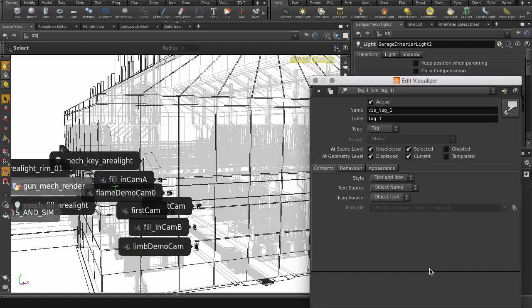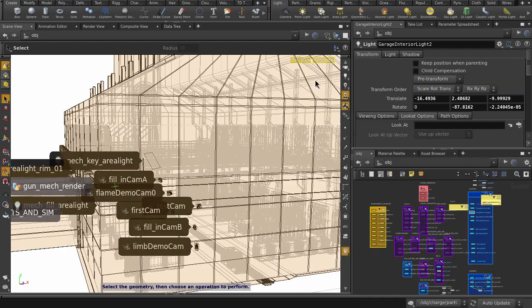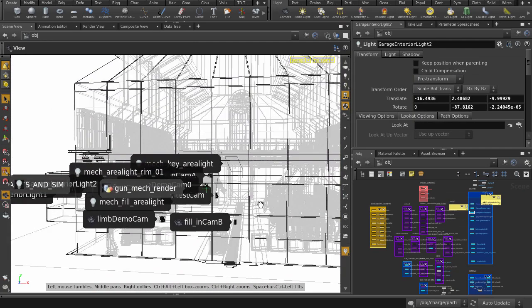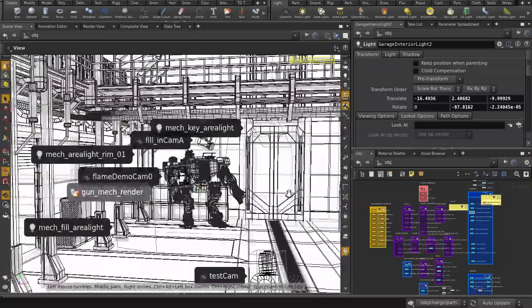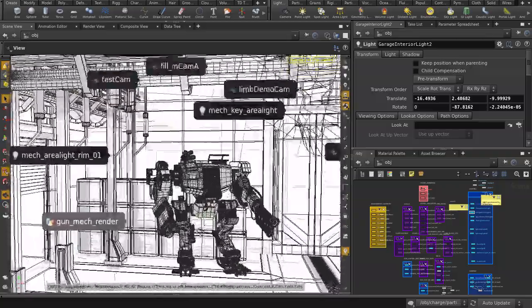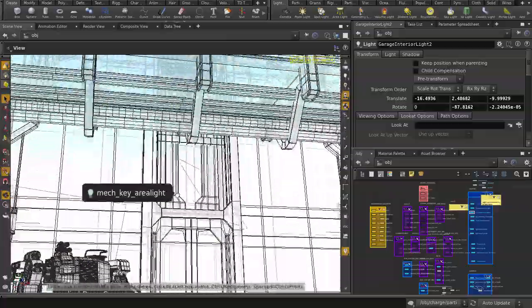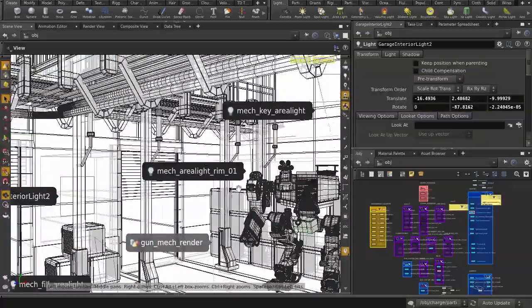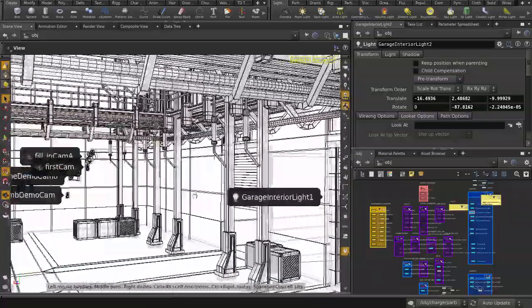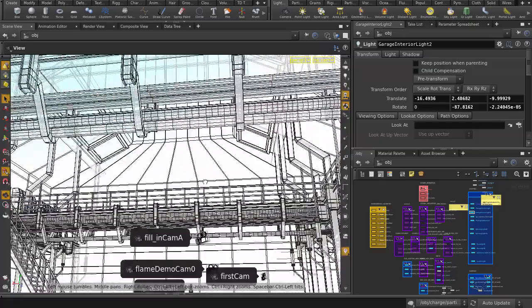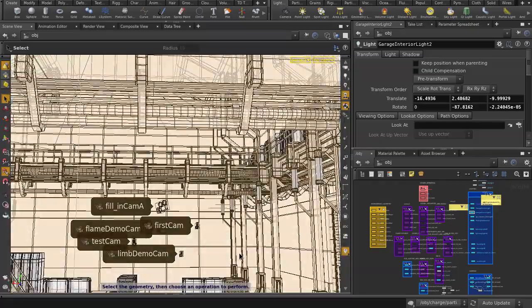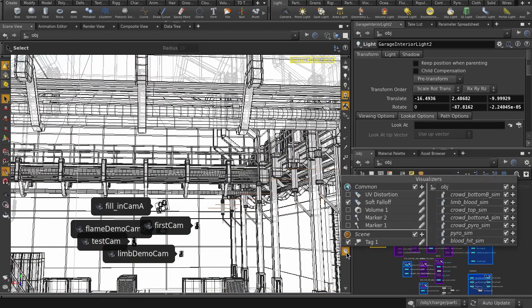And now we have tag visualizers created for every object-level item in the scene. Let's take a look around in the scene view to see how those tags look like. A quick look around, we can see cameras, lights, and geometry labeled. We can customize the look of our tag visualizers, so let's go to the Visualizer button and click on the pencil icon and see what kind of options we have.